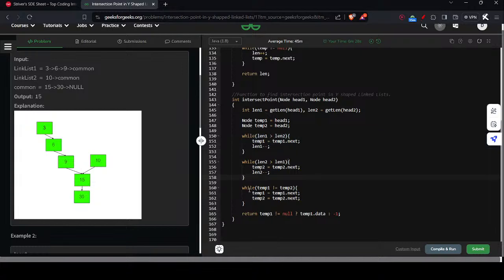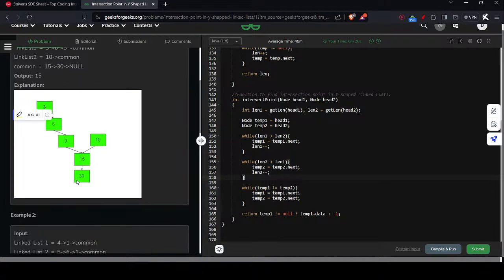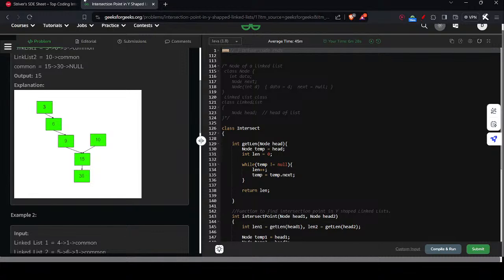After looping until the lengths are equal, so until we reach 9 in this example, we will then advance both pointers by 1 until we find the intersection. Here it is 15. If we weren't able to find the intersection, we will return -1. So in this case, if temp is not equal to null, we will return the intersection. If it is, we will return -1. Quite simple.